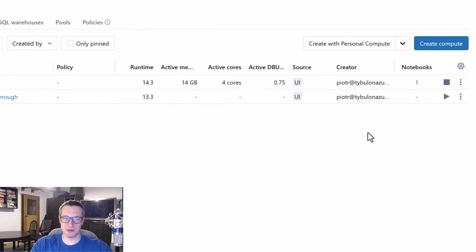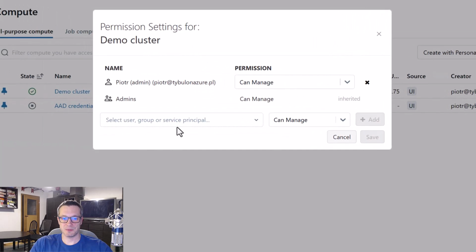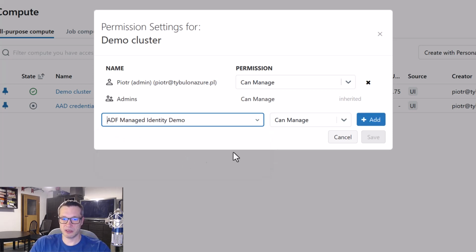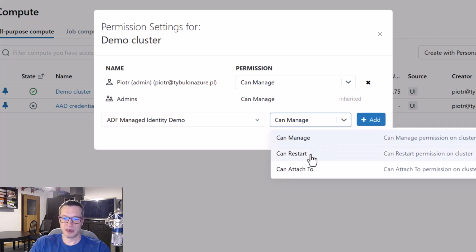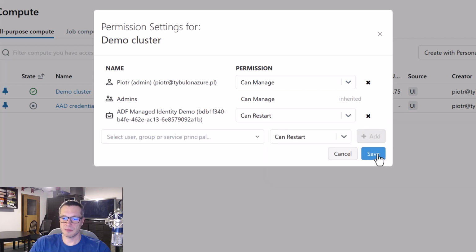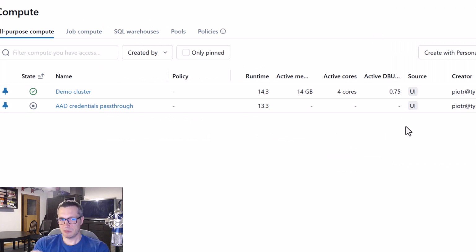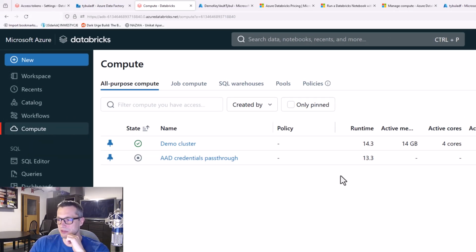All right, so let me go back to Databricks, to my demo cluster, and let's edit its permissions. And I will simply add this ADF managed identity demo principal that we've just created, and I will assign it can restart permissions. All right, let me save it. So right now ADF will be able to connect to this cluster, but apart from that, we've got to grant it permissions to run this particular notebook that we've just created.